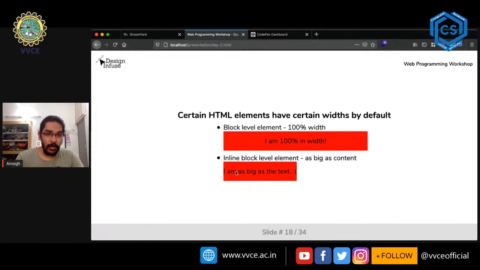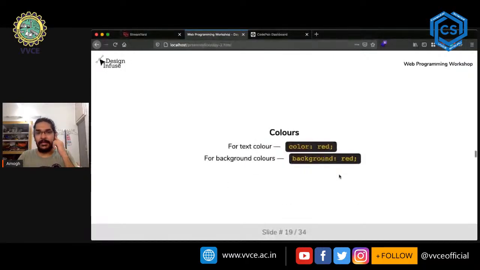Now, the reason why I bring up block level elements and inline block level elements is because this will play a very crucial role to bring about certain design elements into picture, right? So we will be using this extensively in the example that we were working with yesterday, the cafe workshop website that we were working with yesterday, right? We will be using this concept, and I will demonstrate this for you in the practical session as well, right? Okay, now let's go on to the next slide.